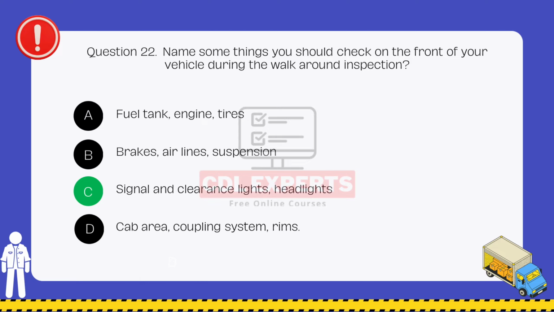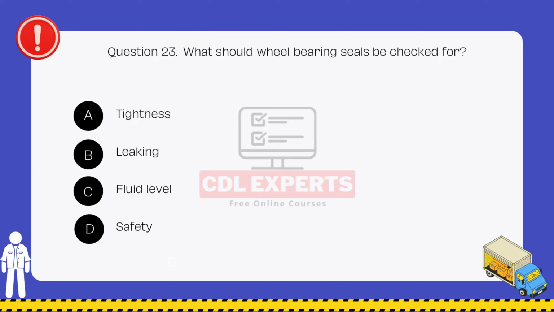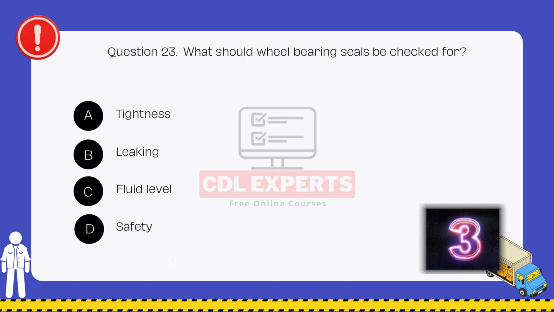The correct option is C. What should wheel bearing seals be checked for? Tightness, leaking, fluid level, safety.